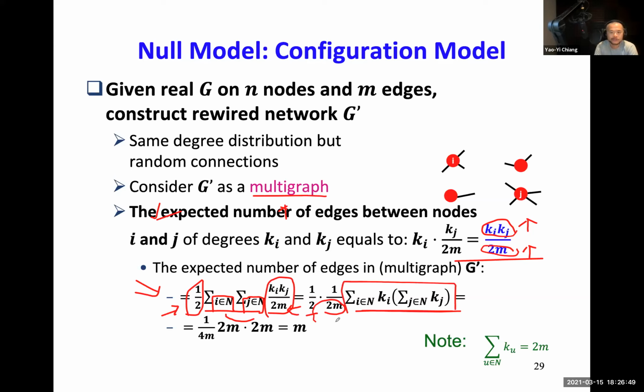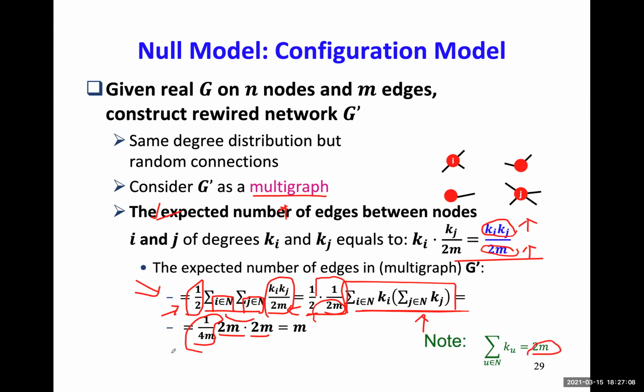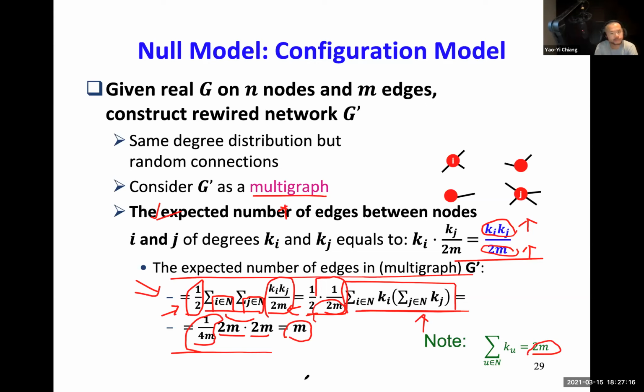This part becomes your 1 over 4m, and this part becomes your 2m times 2m, because the summation of the degrees from every node is 2m. Based on this, the number is m, so you know that the expected number of edges in the entire graph is m, which is true, right? So this is how you validate if this expected number is correct.